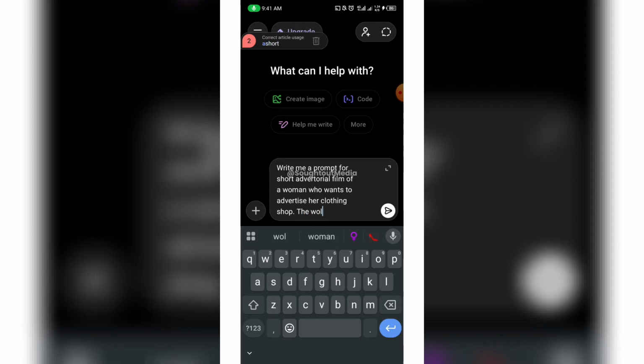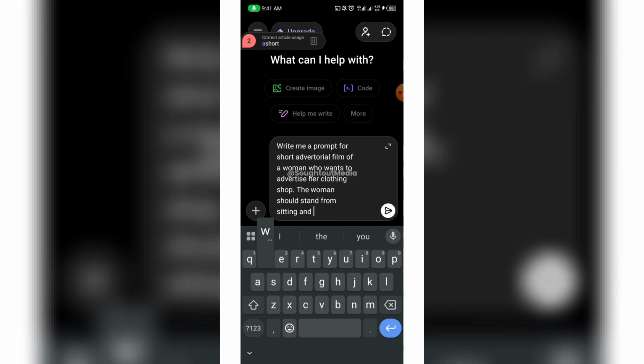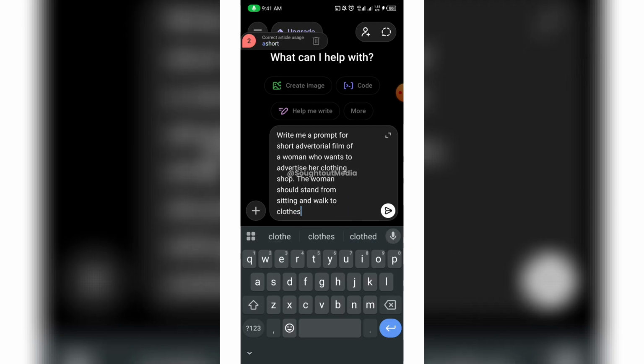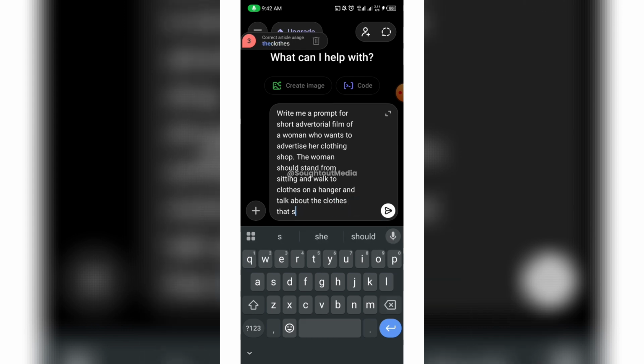The woman should stand from sitting and walk to clothes on a hanger and talk about the clothes that she sells.